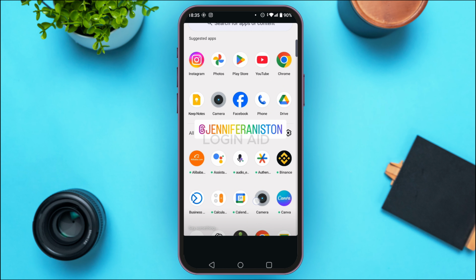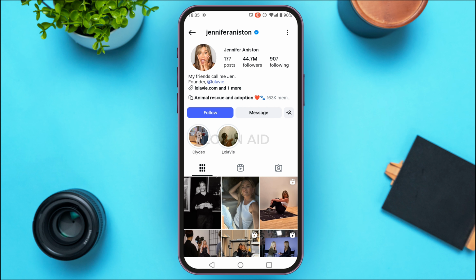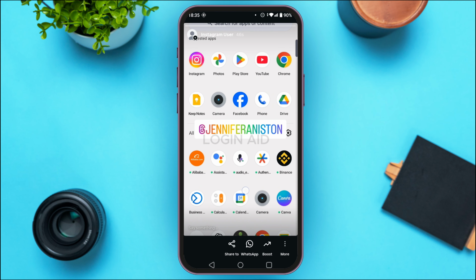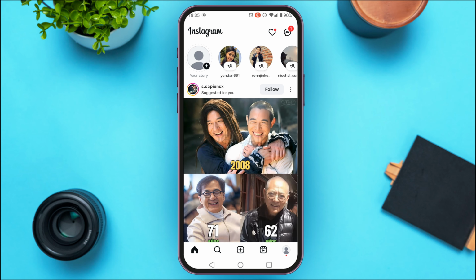Now you can see over here your story has been uploaded. Now if someone taps on their username, you can see over here they'll be able to visit their profile. So like this, you'll be able to tag someone. So that is how you tag someone on Instagram story.